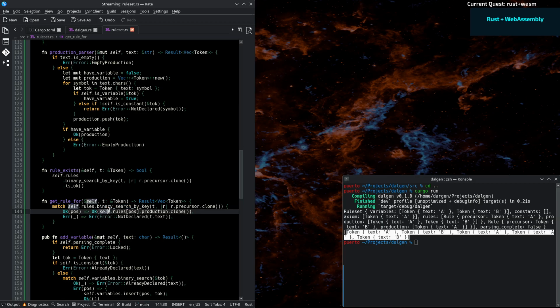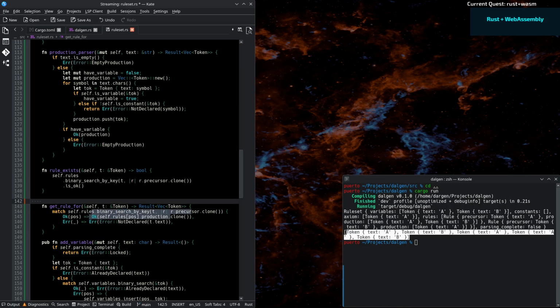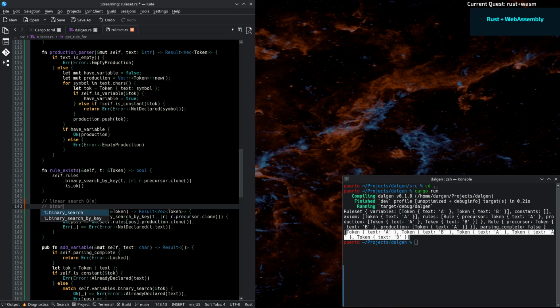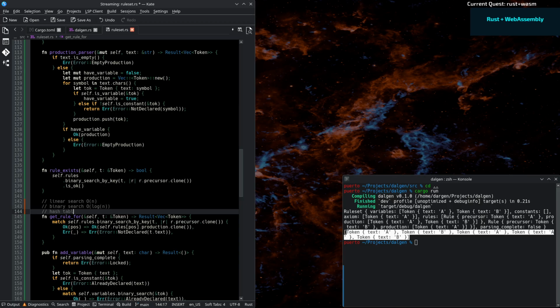Remember that the difference is that a linear search, in order notation, so how many operations, how many comparisons we need to do for a linear search, is order n, while a binary search is in the order of the logarithm of n. And given that typically we have 1, 2, 3 rules, these are good numbers, right? What if we could use a hash table? So it is order k.